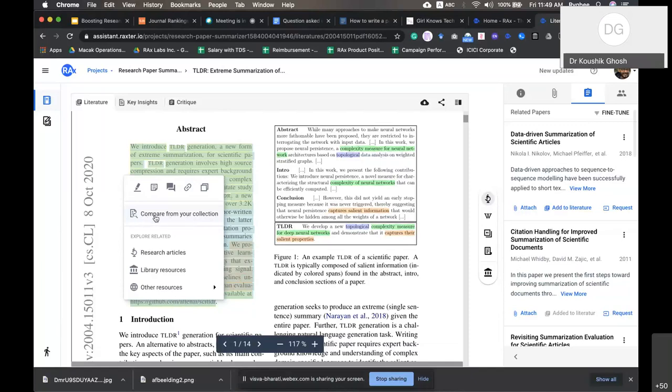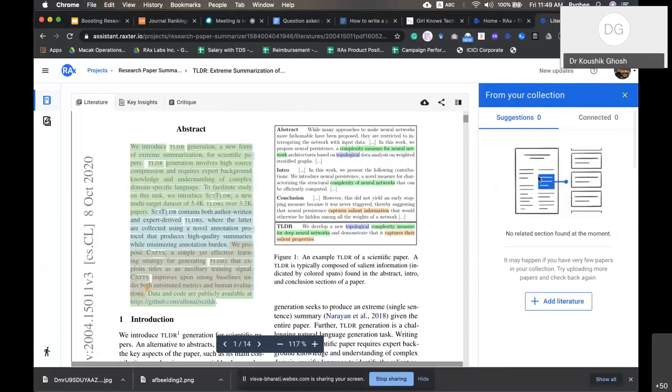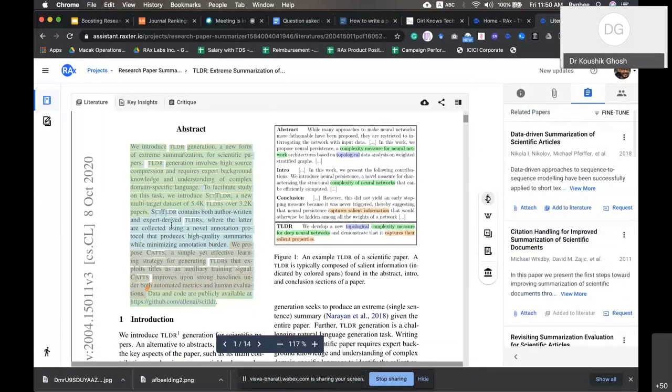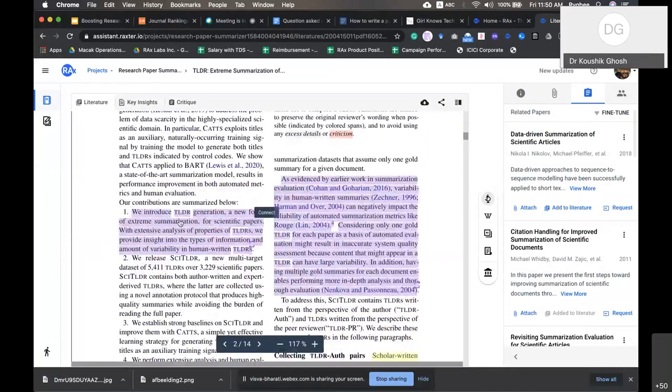So what I do, I click on compare from your collection. And as I click on compare from your collection, what RACS starts doing is trying to go deep and figure out whether there are other papers in my collection that are related to this particular section. And it found out that there isn't anything, which means that yes, this is something which is new. But probably, as you can see over here, there were other sections of this paper where this did not happen like that.